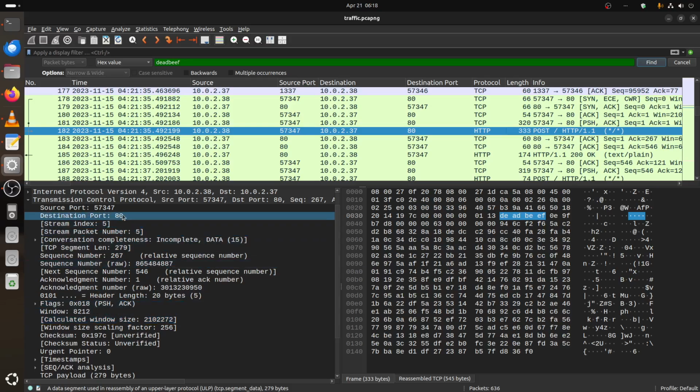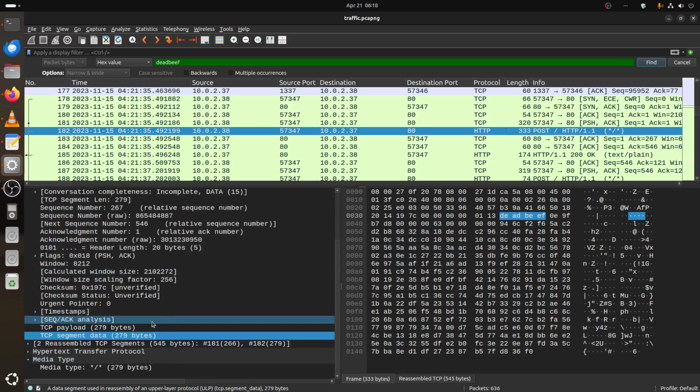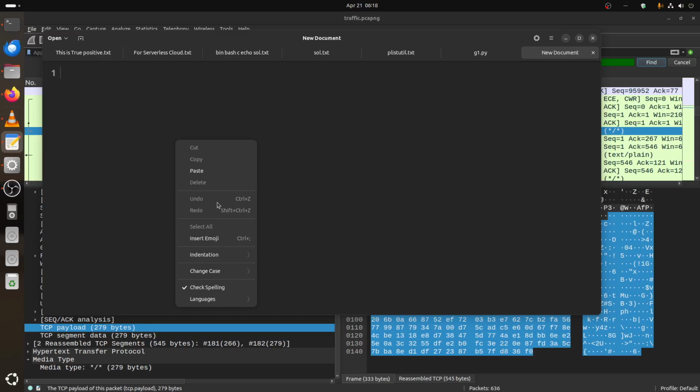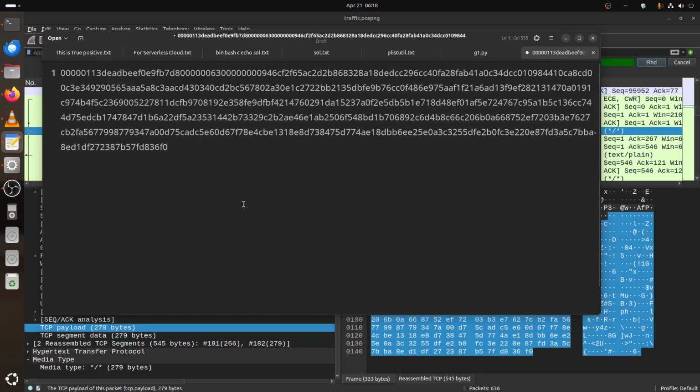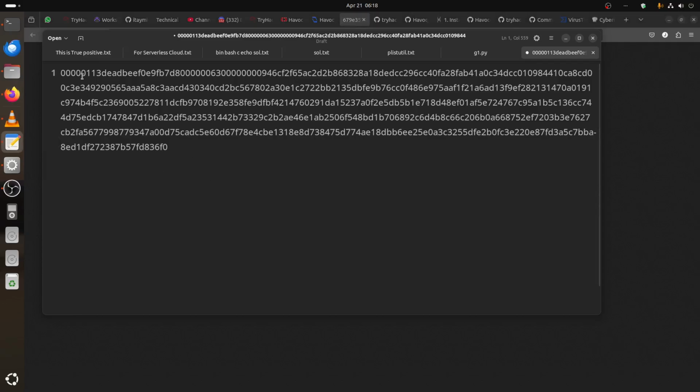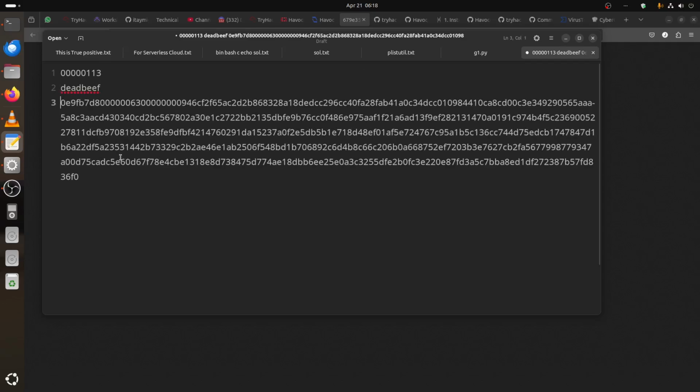So the destination is Windows. I can't see the payload, so TCP payload, copy value. If I just come here, you can see, if you follow now, this is the length field, the DEADBEEF, then we have the agent ID, and then the command ID, then we have the AES key, and then we have the IV. If you follow that structure, we have our signal DEADBEEF. So we should have the key.